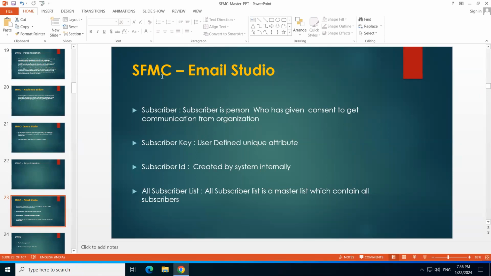A subscriber is a person who has given consent to get communication from an organization. You may have noticed sometimes a subscribe link. On many websites, at the bottom, there is a text box asking you to give your email and to give your consent. The moment you give the consent, it goes to their database. When you give the consent, you become a subscriber. So who is a subscriber? A subscriber is a person who has given consent to get communication from an organization.